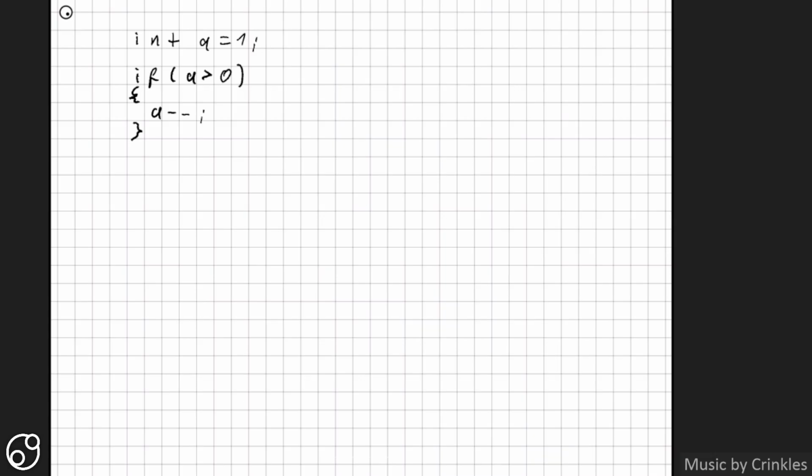Let's leave it like that. Then we decrease it. Let's say I want another operation in case it is not greater than 0. If it is equal to 0 or less than 0, I can make another if. That would be one option. A less than or equal to 0.